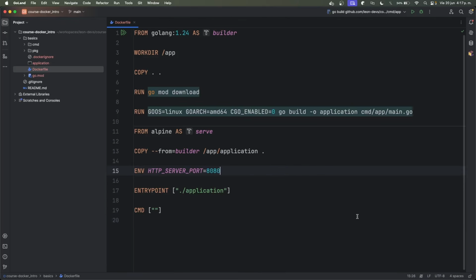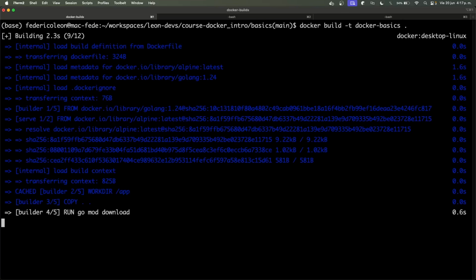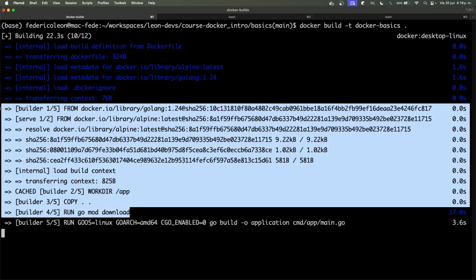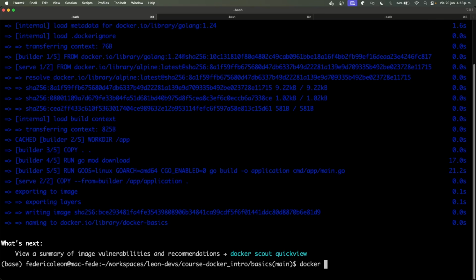Now with this Dockerfile, we can go back to our terminal and execute docker build, pass the name for our image, and pass the build context. And you can see that now we are going to use two different metadata from two different images, one for the Alpine latest and one for Golang 1.24. Up until this point, it is using the first stage of the build process. And here you can see that we are building the application for this operating system, for this architecture, and with this configuration. Once we have finished, you can execute docker images.